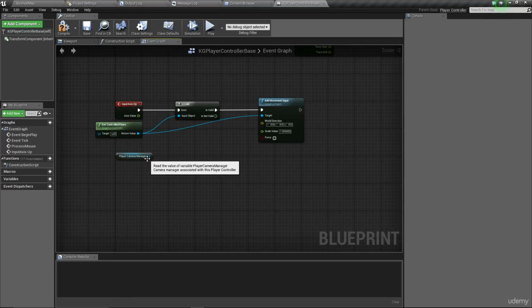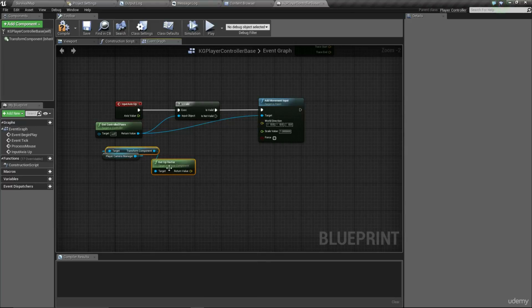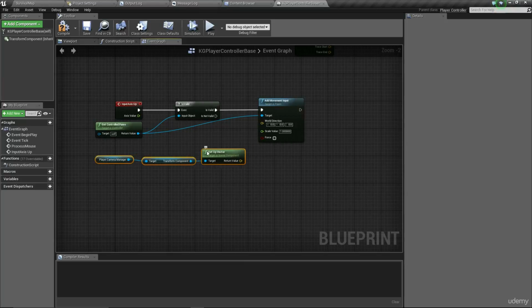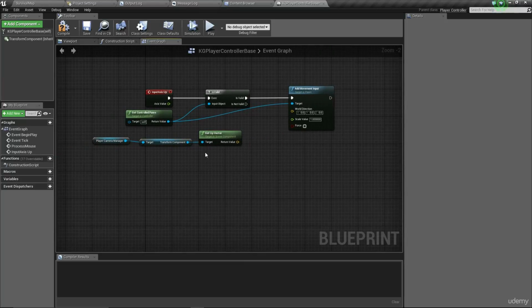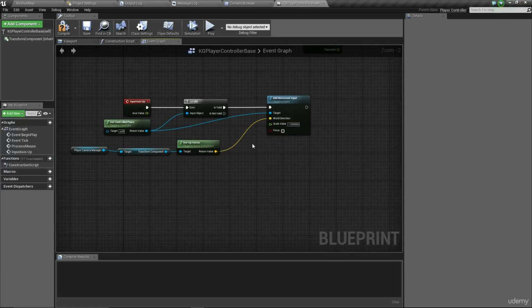So I'm going to get that, and I'm just going to say from the get camera manager, if I type in the words up vector, I can get the up vector of the camera, which means get the direction that upwards is. And if you remember how the camera is set up, because it's looking down at the player, up is going to be up on the screen, which is what we want to have. So all I need to do now is plug this into the direction and this into the scale.